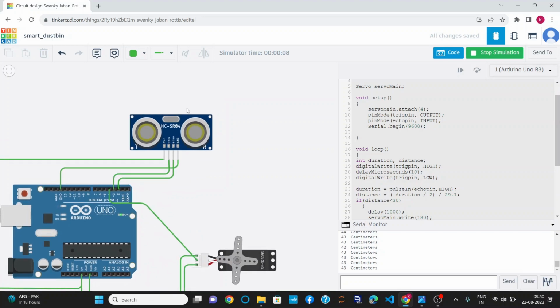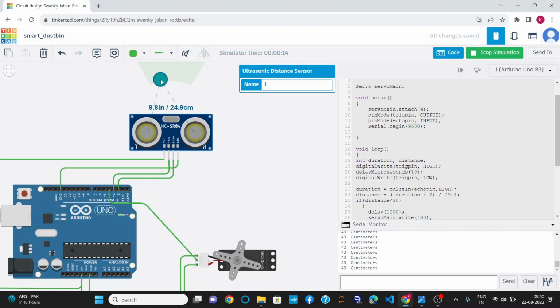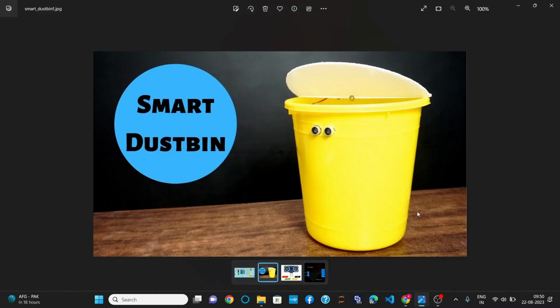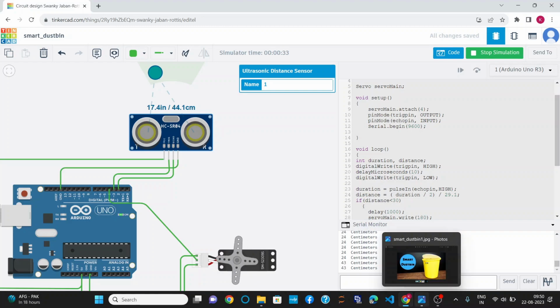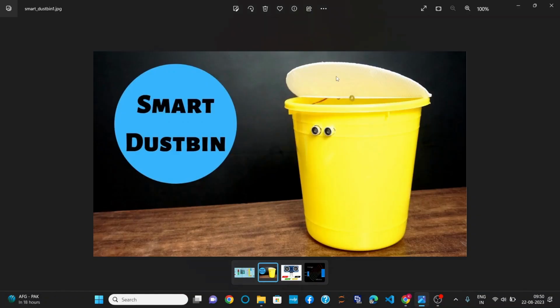You can see now the distance is 40 cm, so the servo motor is not rotating. But as it comes below 30 cm, the servo motor rotates to 180 degrees. It means that this plate will be open as the servo motor rotates by 180 degrees, and as the distance again goes greater than 30 cm, the servo motor will go back to its normal position. That is, this plate will be closed as the servo motor goes to its normal position.